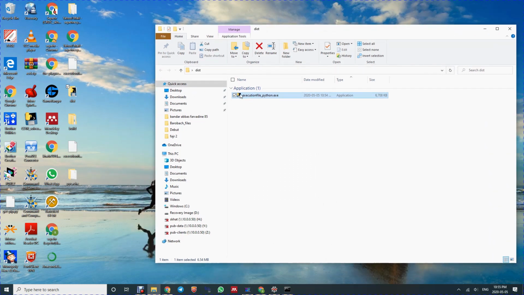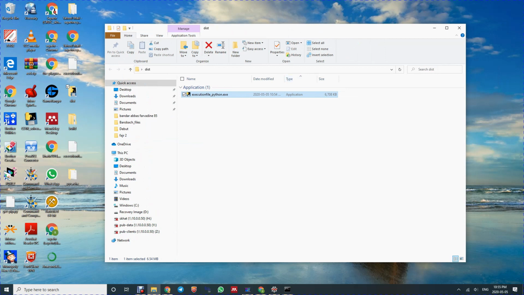You can change this icon by a couple of commands. I'm going to show that in another video. You can compile multiple files, as I said, instead of only one file. But I'm going to show them in a separate video. Okay, thanks.